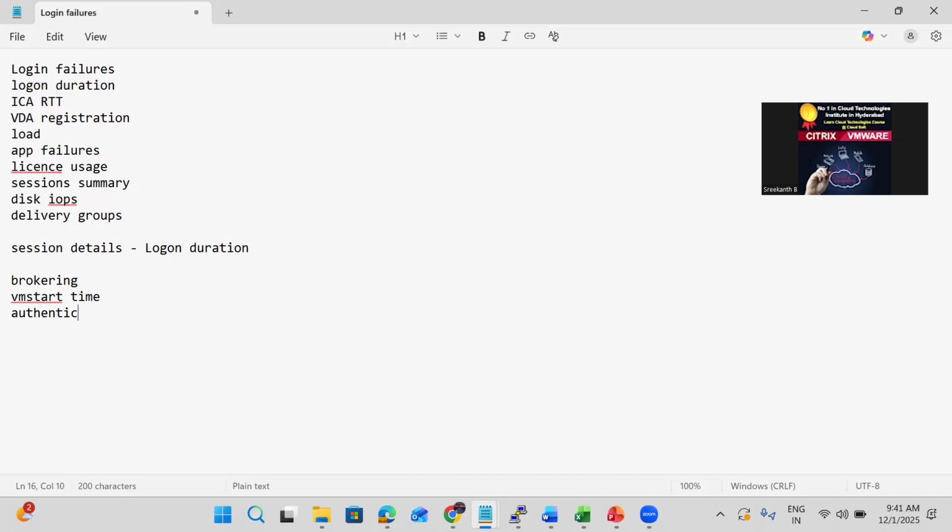Then authentication, then we have the profile load, GPO processing, how much time it has taken, and logon scripts. Then we have the interactive session, then HDX connections. Okay, so whichever is taking more, that's maybe the bottleneck.